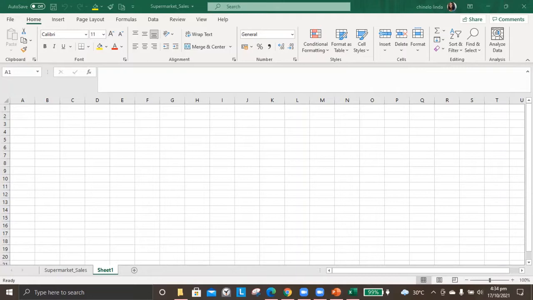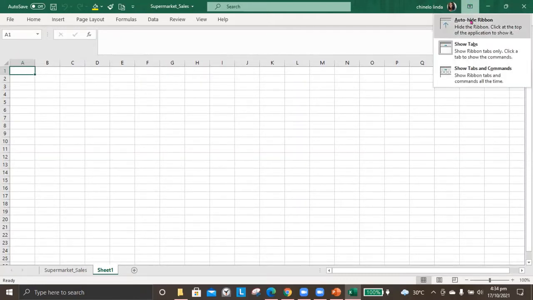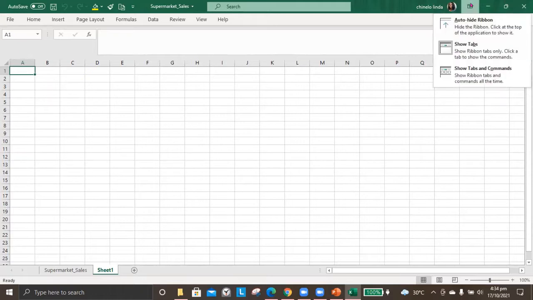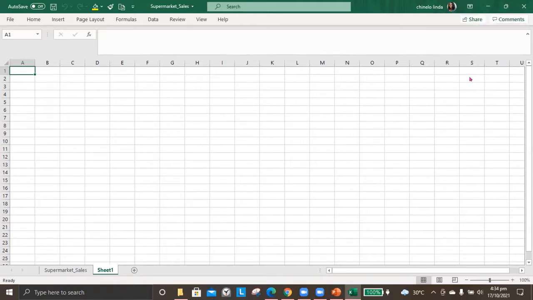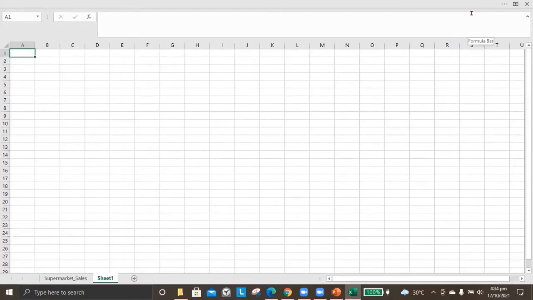Okay. So when we hide this ribbon, for us to bring it back, we will click on this icon, the ribbon display option. When we click on it, we see auto hide and show tabs. When you choose only show tabs, it will just show the menu. But when you choose show tabs and commands, it will show the menu with the ribbons. Then when you click on auto hide, it will totally hide everything.